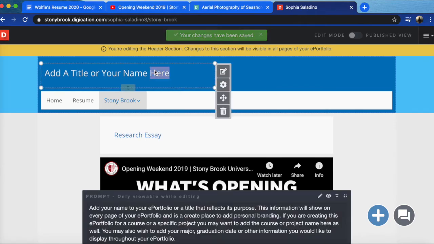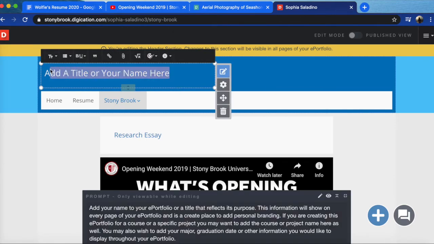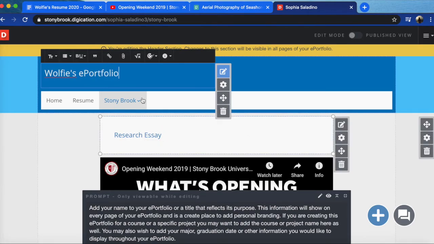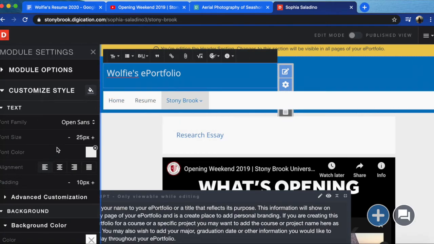Okay, now I'm going to double click on where it says add a title or your name here. Again, this is going to appear on every page. It will give you a prompt down here about some information that it suggests that you could add if you want to. You can also add this information on your home page and write like a little about me section if you don't want to have all this information showing up on every single page, but it's totally up to you. Here I'm just going to type in Wolfie's ePortfolio. And again, we could click on settings and customize the font and color and everything like that if we wanted to.